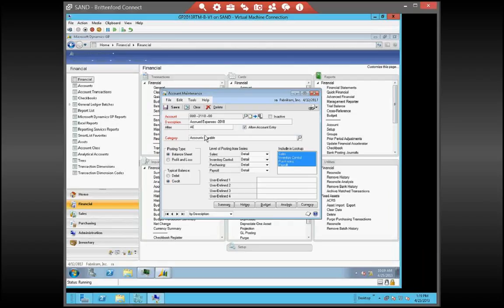Aliases we can change. We can change the category, which designates where it's going to show up in your chart of accounts. I can change the posting type, and when we get to year-end closing, we're going to talk a little bit about posting types and how that is a key field for checking and changing before you run your year-end process.